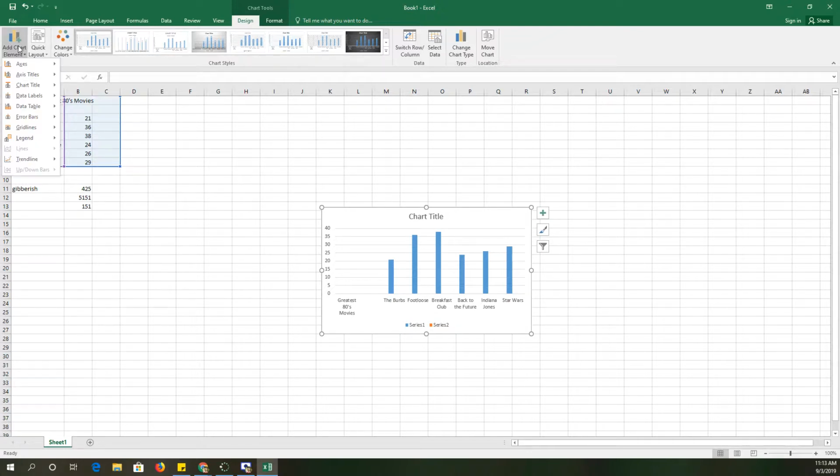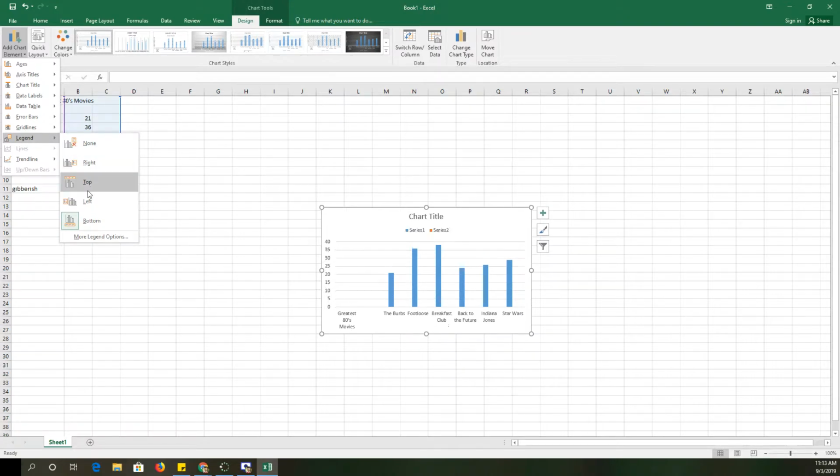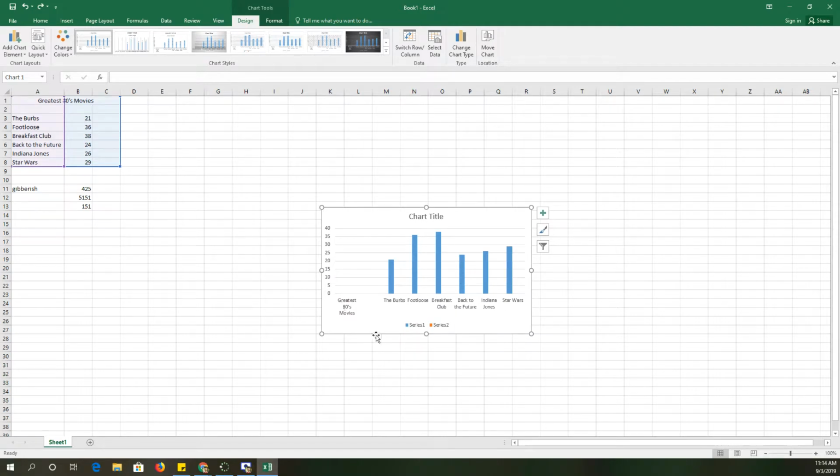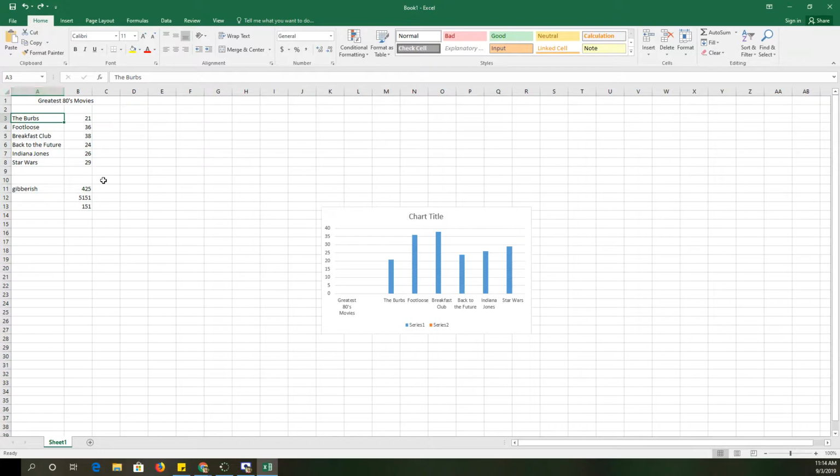Okay, so for instance, if I want to change a chart element, I can change lots of different things: data labels, chart titles, etc. Legend, let's say I want the legend on the left, whatever that looks like, right? So, let's go ahead and do this.